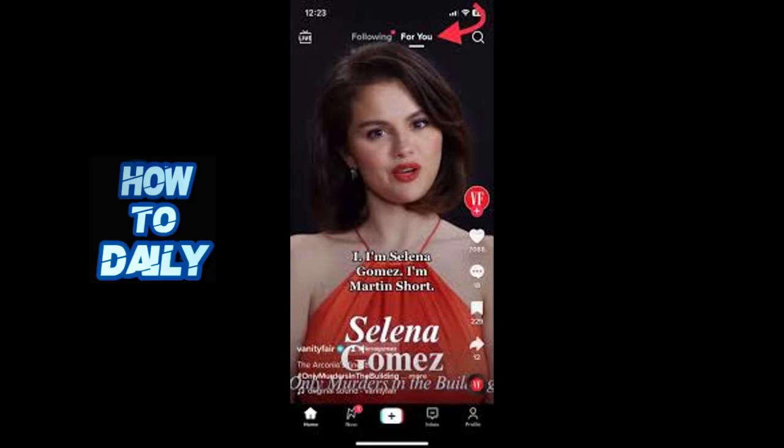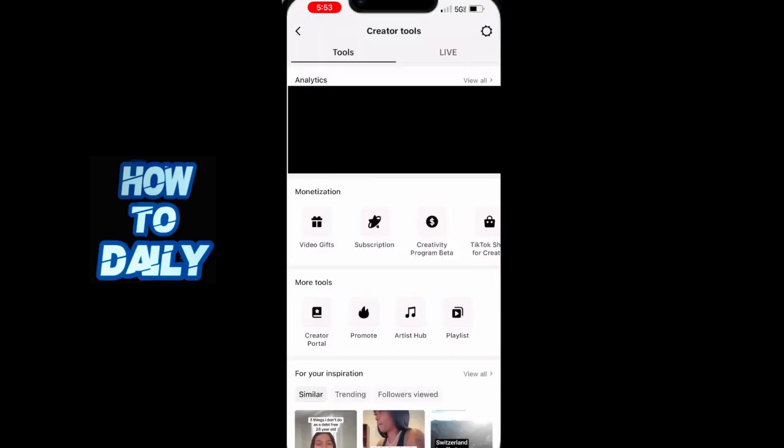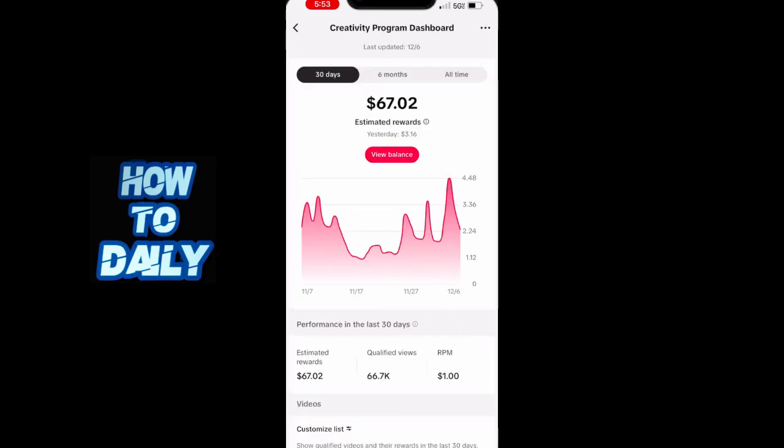In this video, we will go over how to withdraw money from the TikTok Creativity Program. So let's begin. First, you need to open your TikTok account, then go to your profile, then click on the menu on the top right corner. Now, click on Creator tools. Now, in the monetization section, click on Creativity Program Beta.